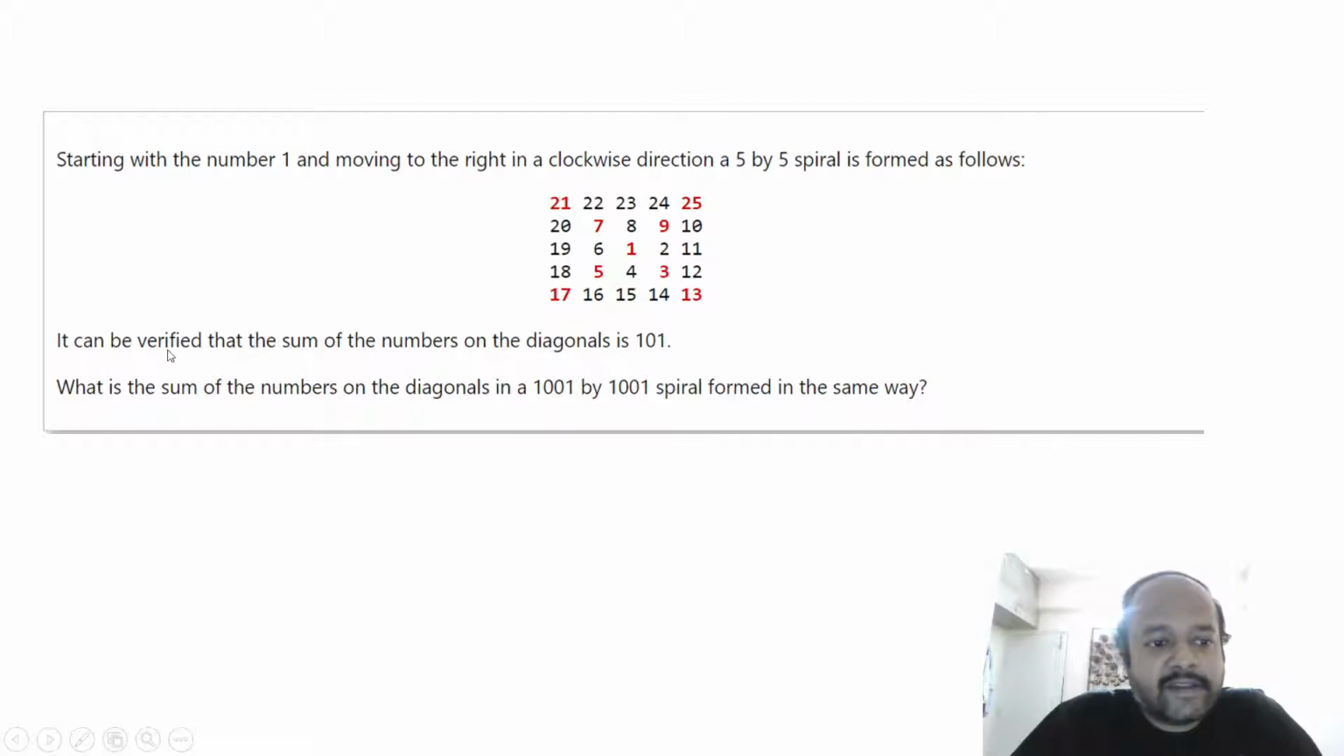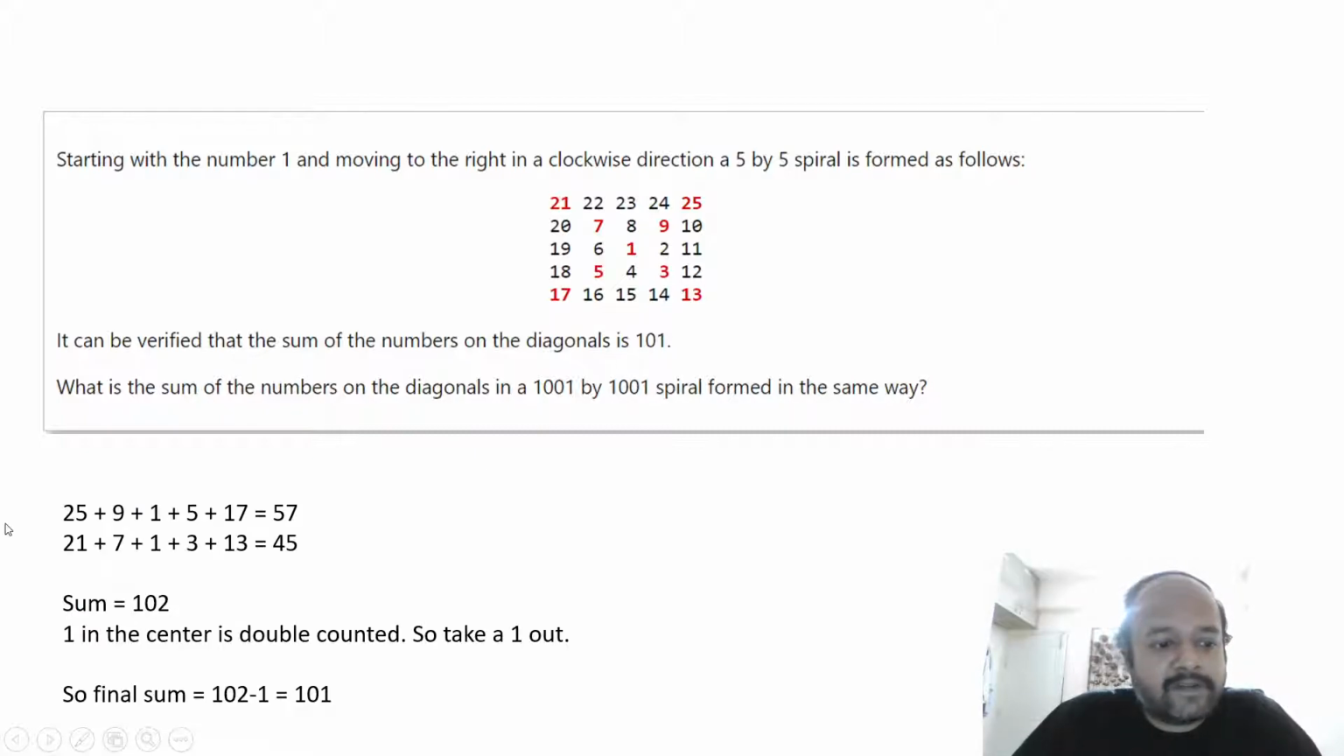It says that it can be verified that the sum of the numbers on the diagonals is 101. What they are saying is you take the sum of the numbers 25, 9, 1, 5 and 17. That yields 57. Then you take the other diagonal, 21, 7, 1, 3 and 13, which is 45.